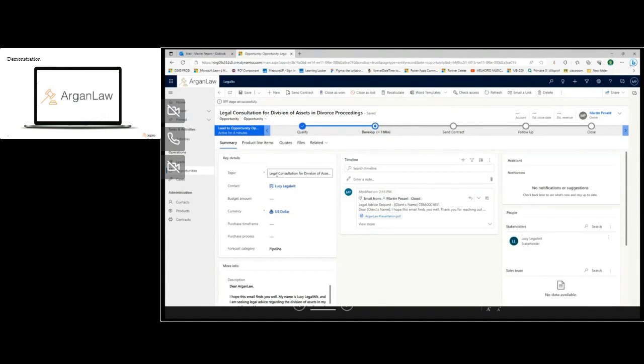So I can send a bunch of email to Lucy. I could give her some phone calls. And if she has some document, I will ask Lucy to send me all the document via email to the same email address. She doesn't need to have my email address, doesn't matter. The system tracks all that.